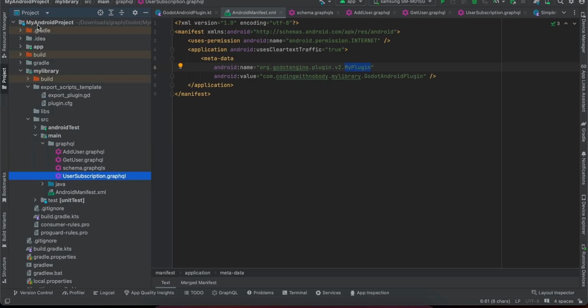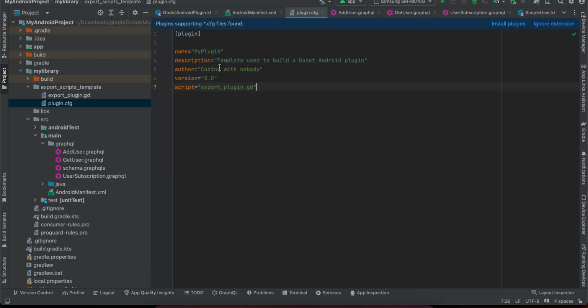Next, go to the project dropdown. Inside your library, create a folder called export scripts template. Inside that, create a file called plugin.cfg. Again, this should be your plugin name. The description and author you can change to whatever you feel like.